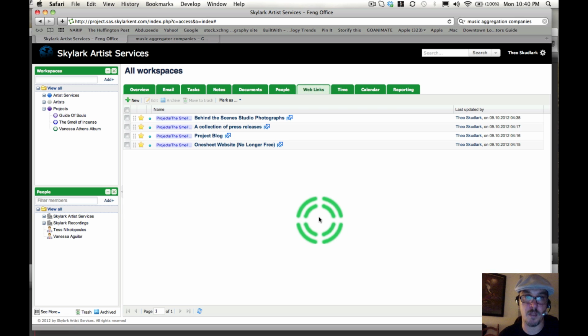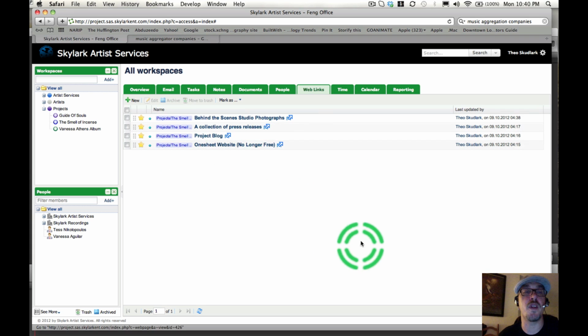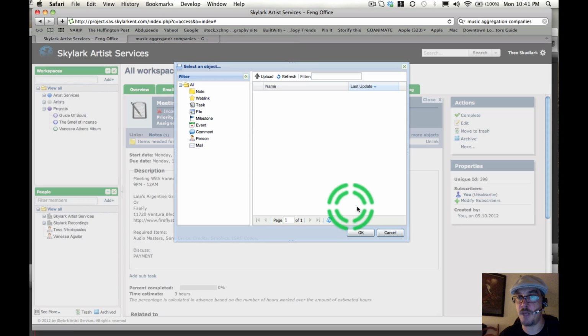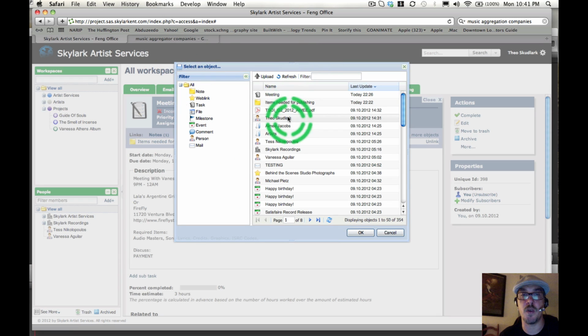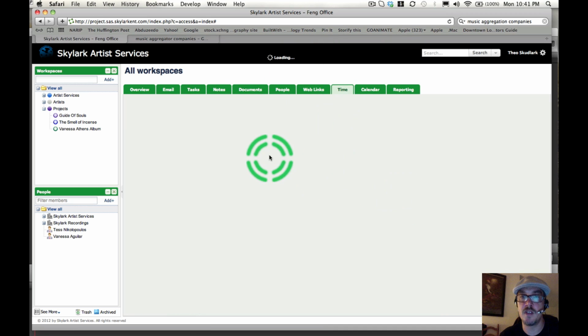Web links: sometimes you want to share information as related to a certain project on the web. So you can do that here. You can assign tasks, things like that, with associated web links, as you saw in the notes panel and tasks, whereas I'm able to link objects. So when I go into link objects, I can link PDFs, users, all the different functions of a CRM that allows collaboration. Okay, time.